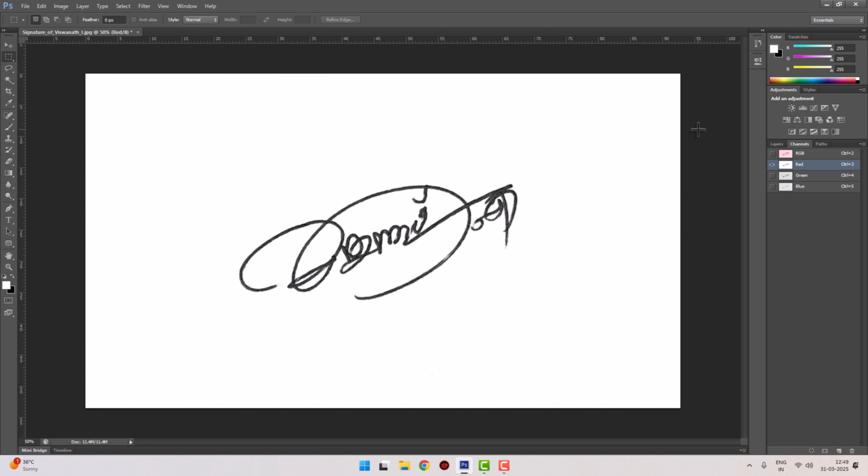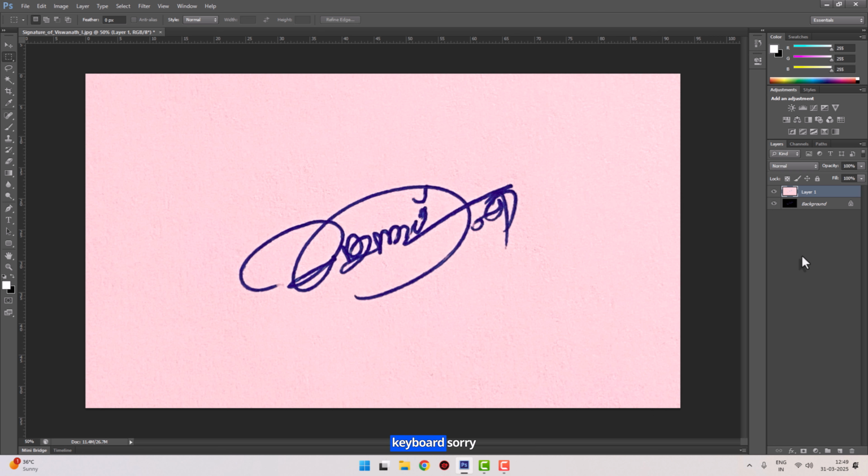Next thing you have to do is select this one, load channel as a selection. Click on it. Now you select the RGB channel again. Go to the layers. Sorry, before that, you have to press Ctrl Shift I to invert the selection. After inverting the selection, you just press Ctrl Shift J on your keyboard.